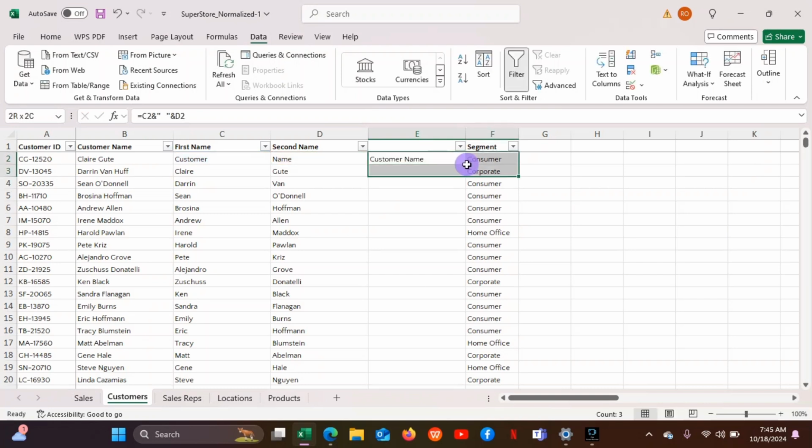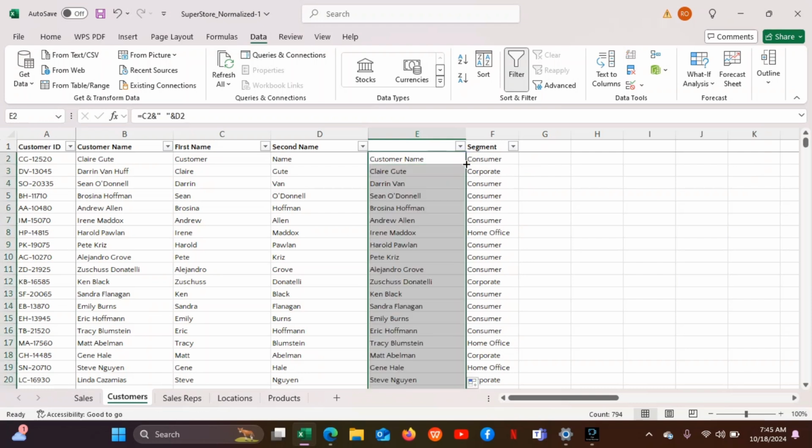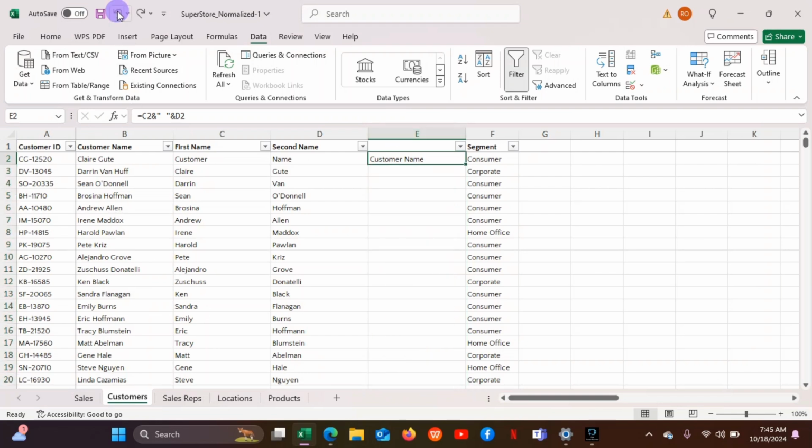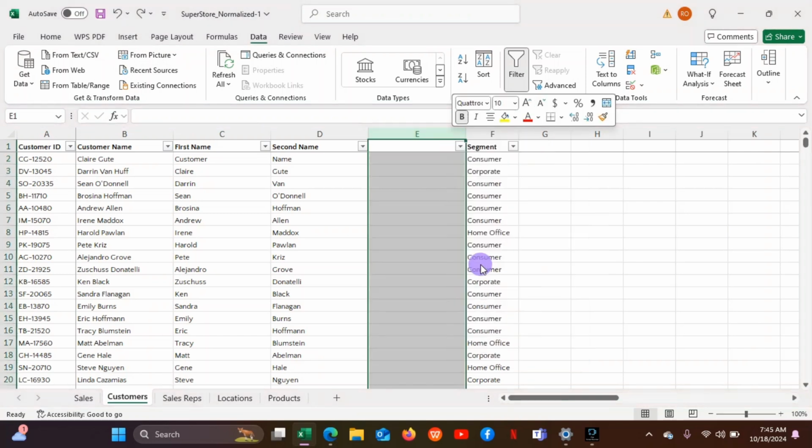So we can now double click here to replicate it. So now we've combined it again. So this is how you combine two columns. So if you want to combine three columns, it's still the same thing. Just that you add the third column you want to combine.